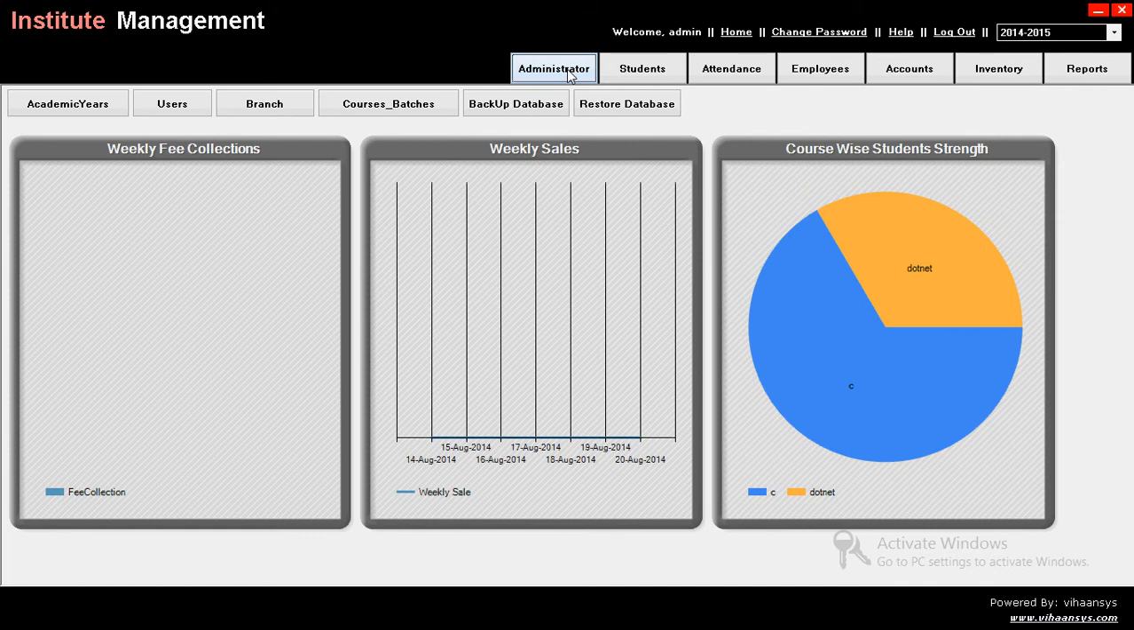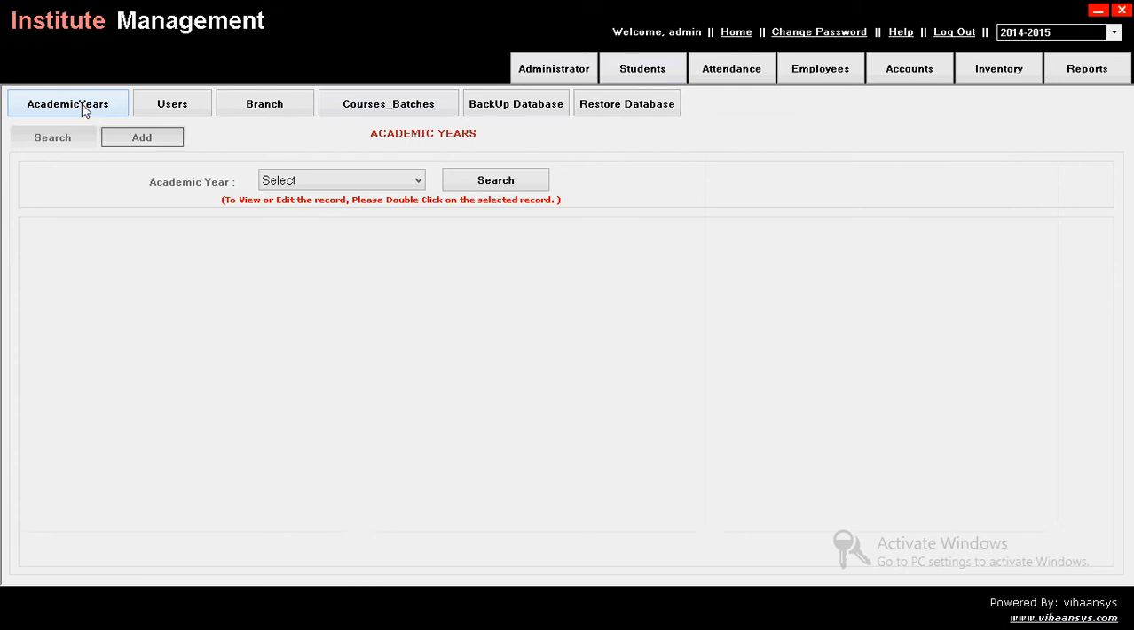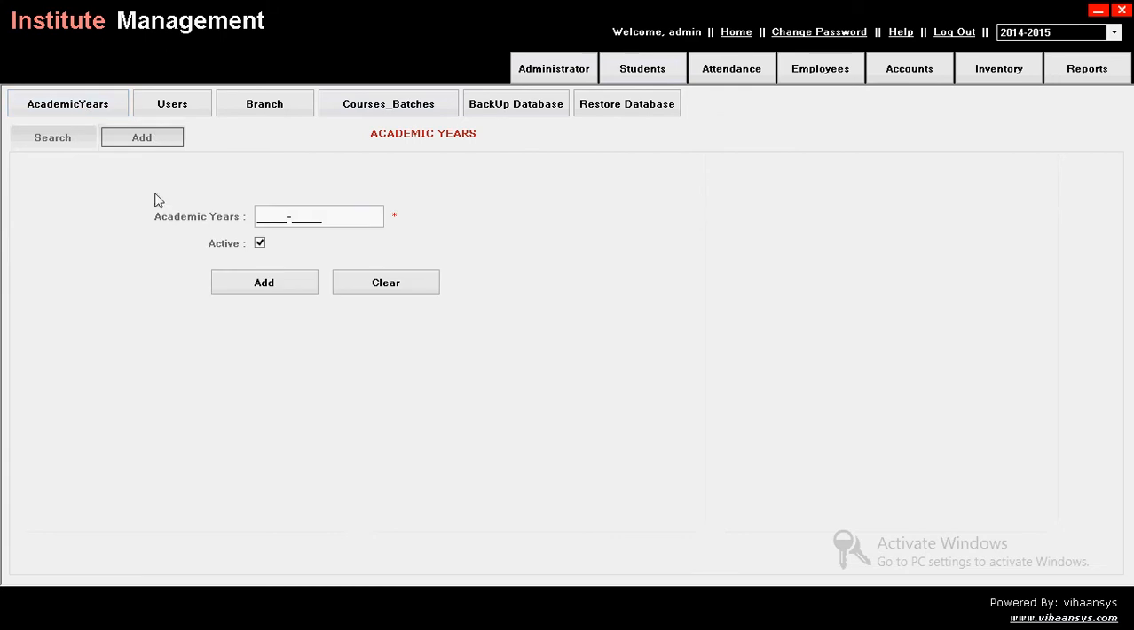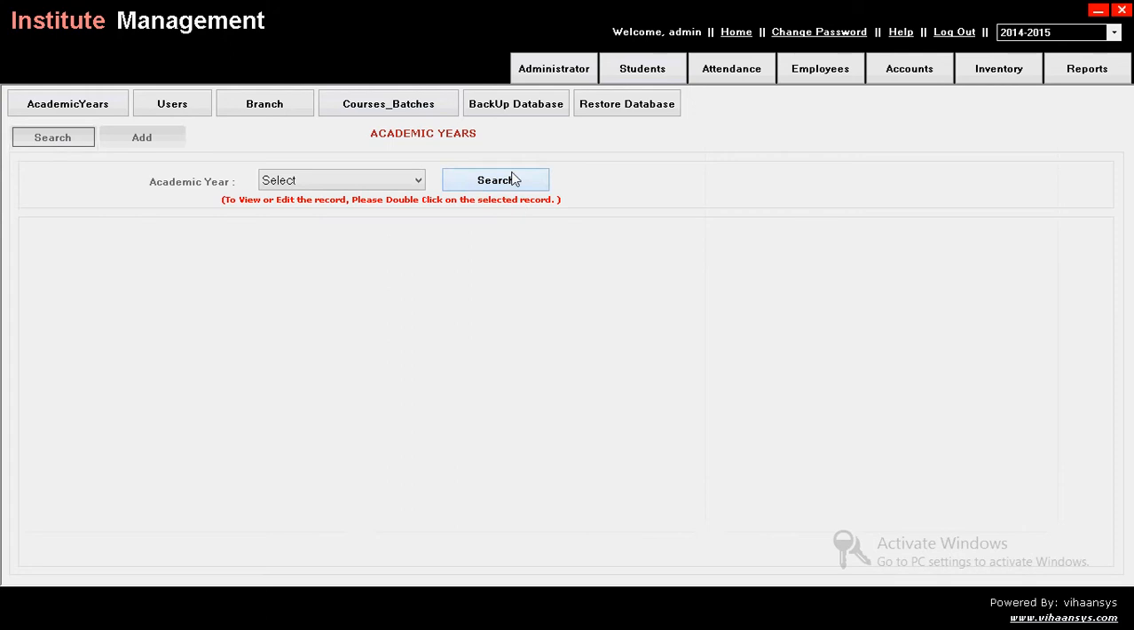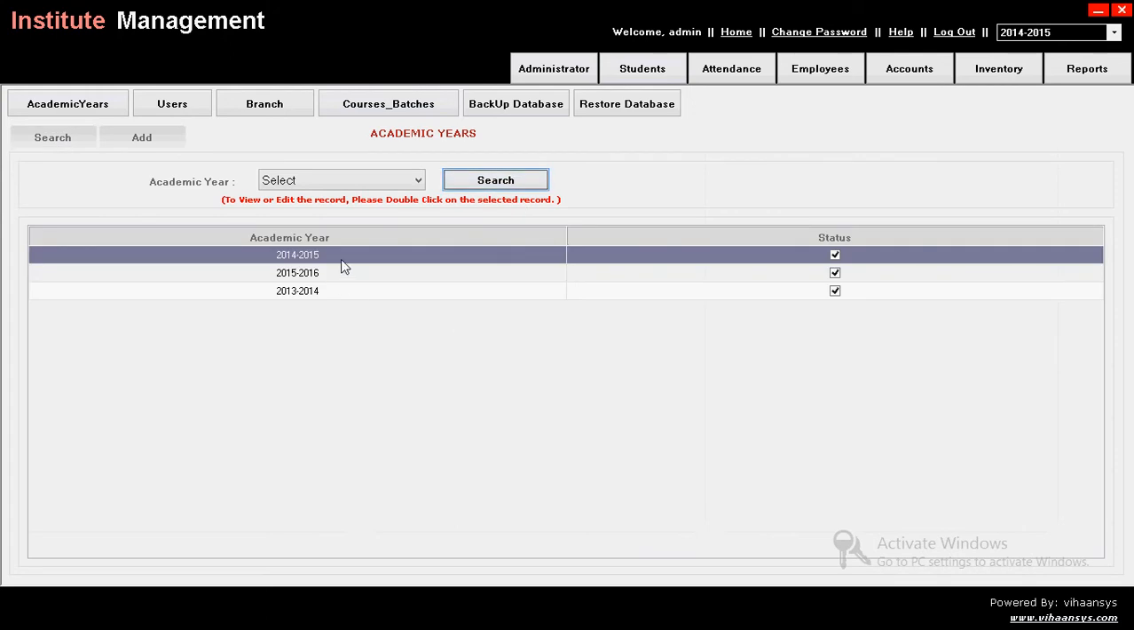First of all, I'm coming to admin. This is the administrator module. Here you can enter the academic years. You just click on the add button, and we can enter the academic years. Already we have entered some. You just go for search. See, 2014, 15, 13, 14, everything we entered.